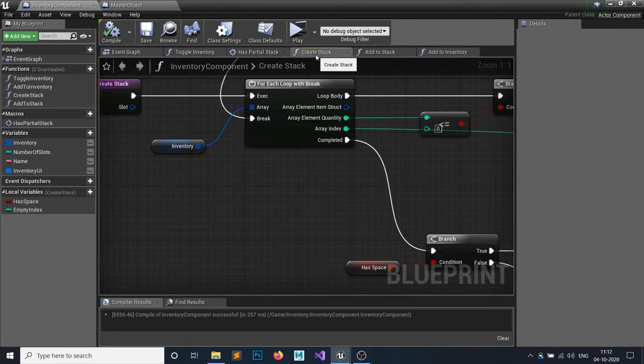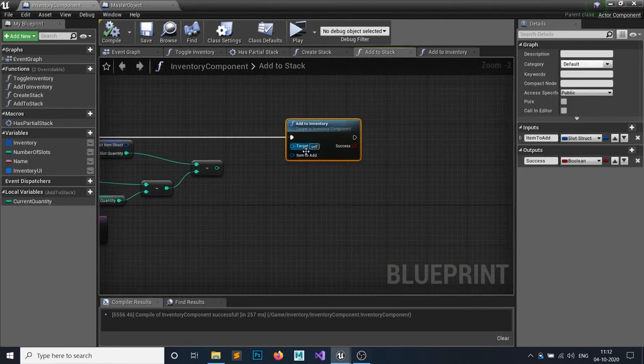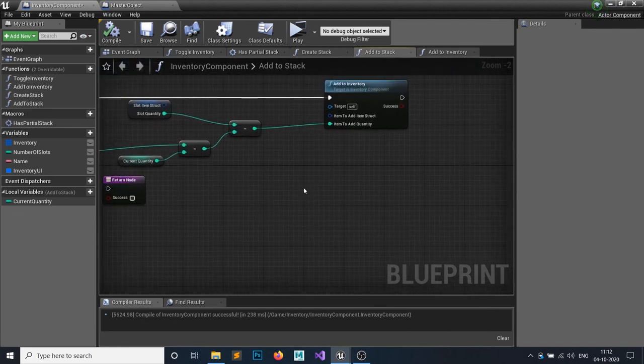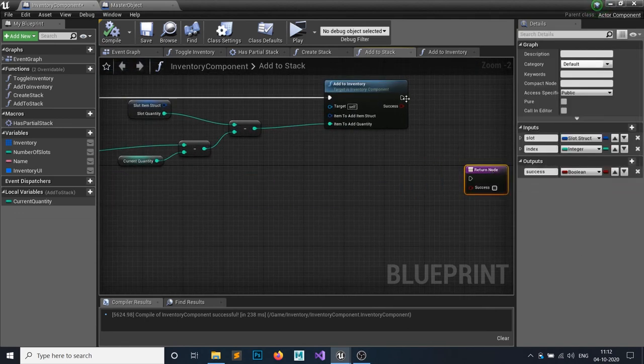All good. So on your add to stack function, if you just right click on this, you can split it out, and you want to add the item and you want to add to inventory. So I just want to add this to our inventory, and the item would be nothing, right? And after that, I just want to return this node. Hit compile and save. So we have done this thing.